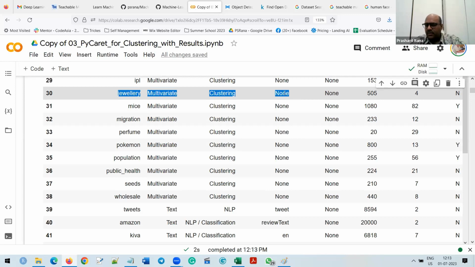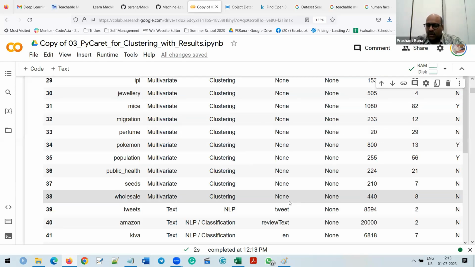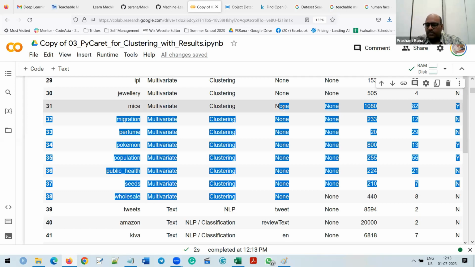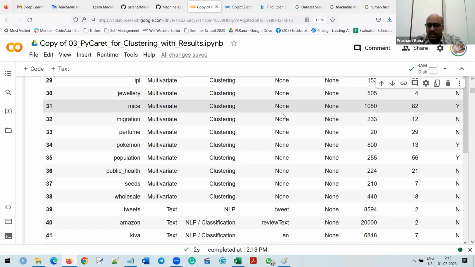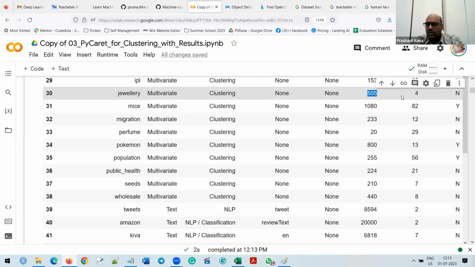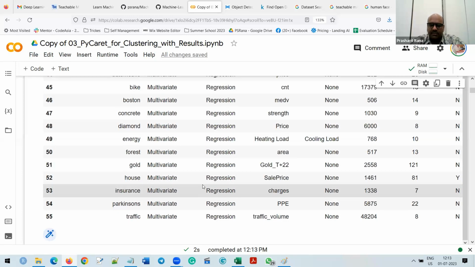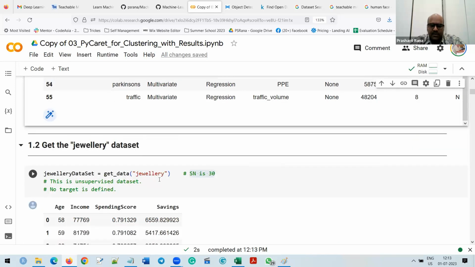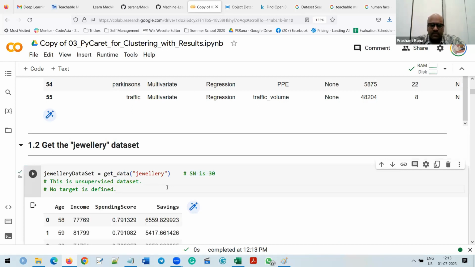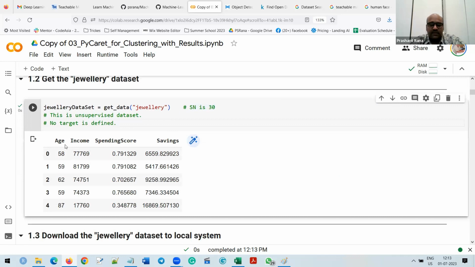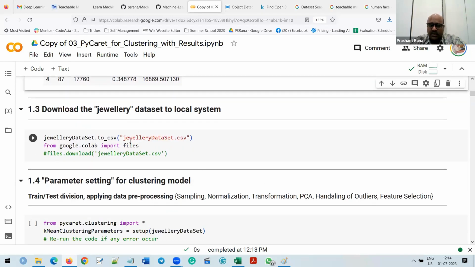So the target column is none. As I already mentioned, all the clustering algorithms don't have a target column because it is unlabeled data. The dataset consists of 505 rows and 4 columns. That is a brief description of the dataset. If I execute this, these are the first five records of the jewelry dataset, which consists of only 4 columns: age, income, spending score, and saving. So these are the only 4 features. Next, no need to download.